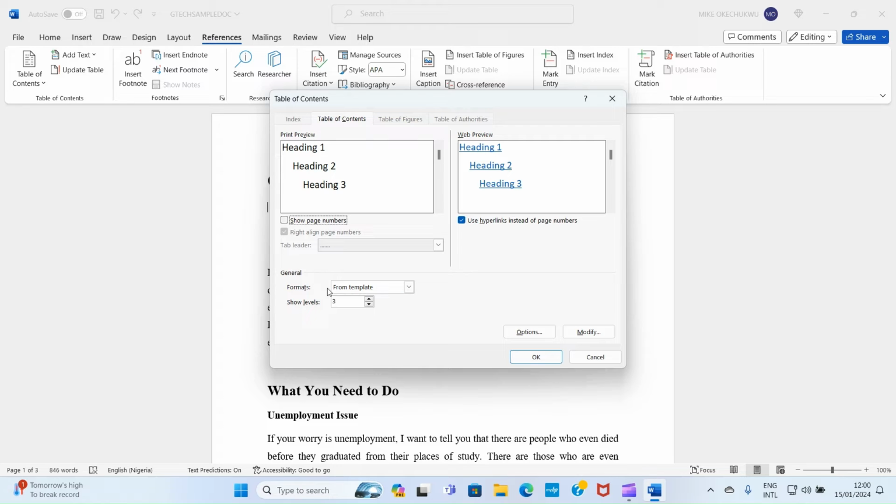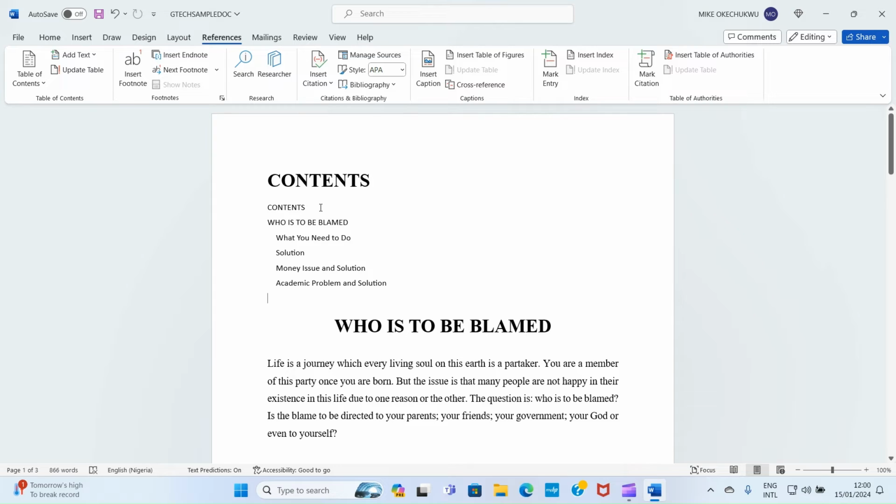Okay, under general we can see formats. We want the table of contents that will be assigned to be the from template formats. You can change that, maybe you want distinctive or something different. But let's go with the default selection and uncheck this. So after that, click on OK. You can see our table of contents have been assigned without page number.